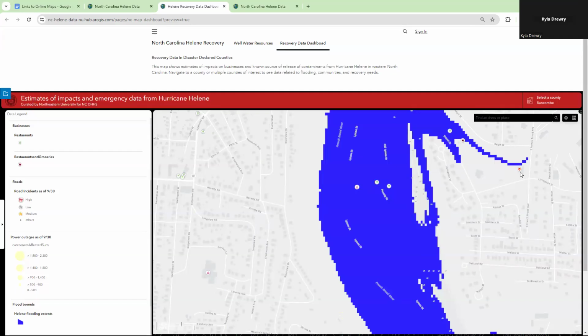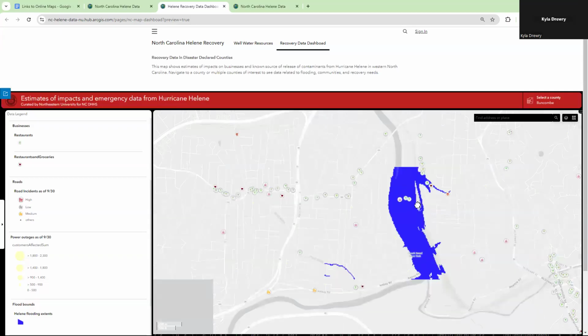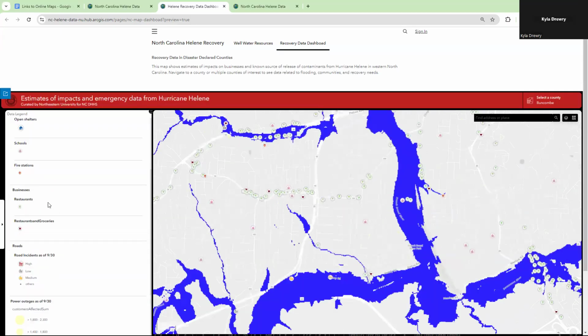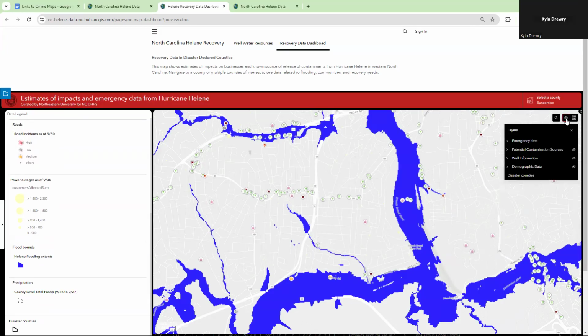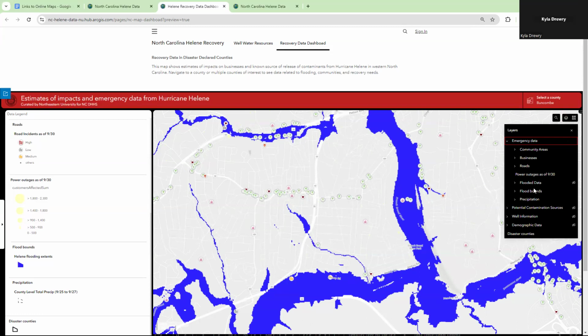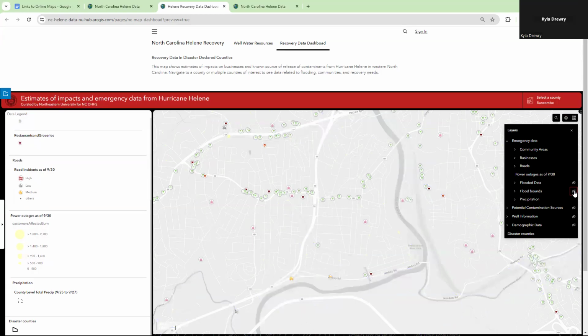We also have grocery stores, fire stations, and some other community points of interest that you could see on the legend here, or again, clicking into the layers. So we have this group of emergency data, and that has its own drop down. And these layers can be turned on and off. So if you didn't want to see that flood boundary anymore, you just click this eye icon here and the flood boundary goes away.